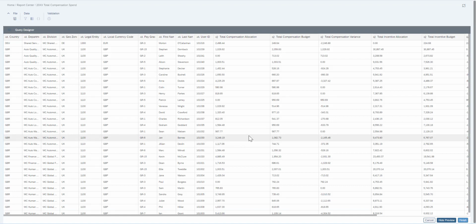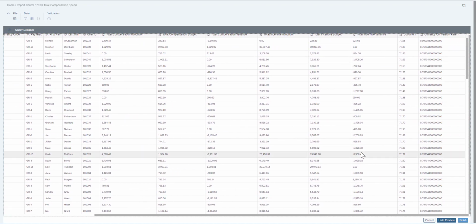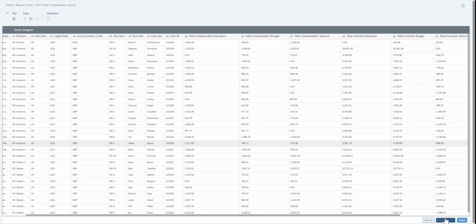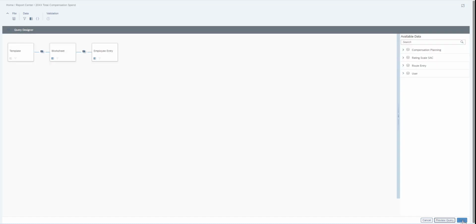Okay, so this is our query. We'll just have a look here at the calculated columns. They look to be okay to me. All right, so now that we're finished this component, we can hide the preview again, click Finish, and complete our query, and move on to the next stage, which is designing the story.